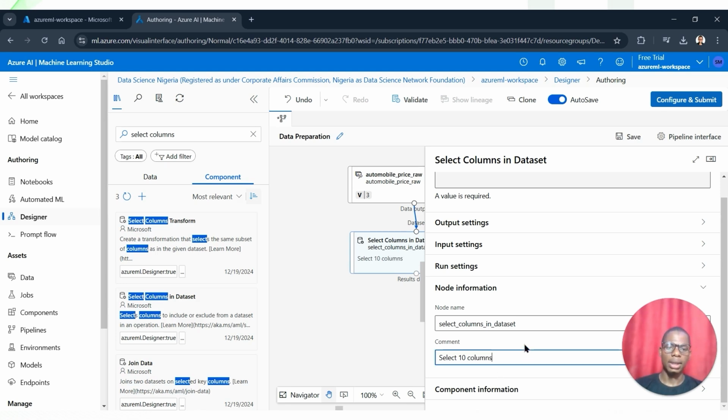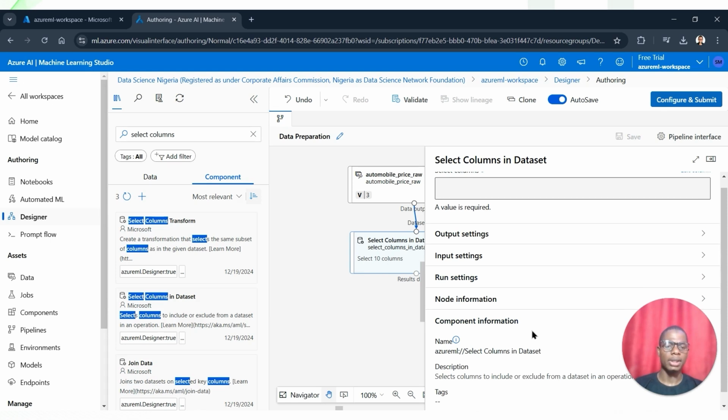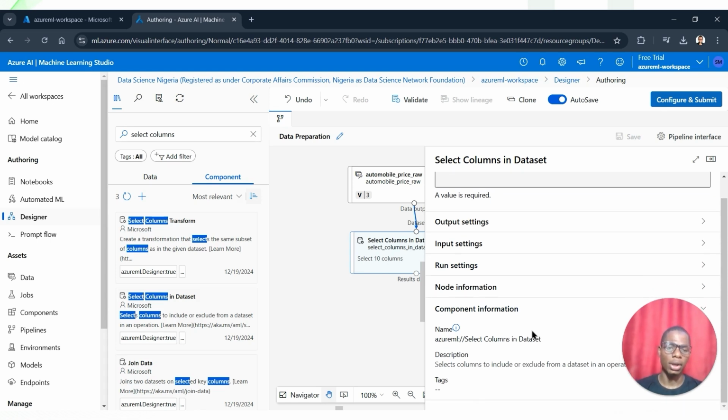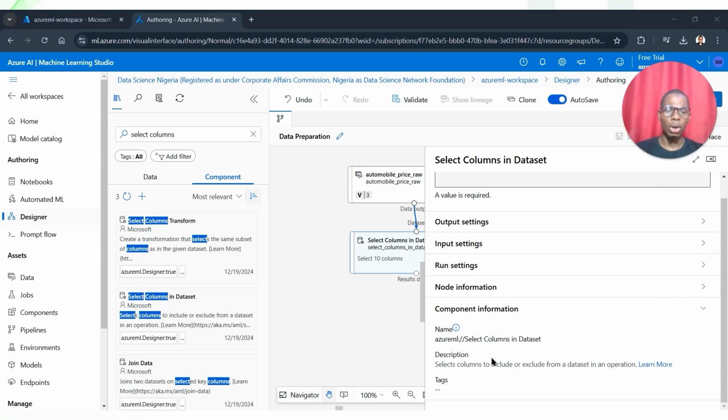So we're only selecting 10 columns, and you can see that this comment has popped up on the component. Going further down, we have component information. If it's the first time you're using a component and you want to learn more about it, you do not need to stress. All you need to do is to click on the component, go down to component information and click on learn more. You'll be able to see information about the component, how to use it, and what configurations you need to set up for that particular component.